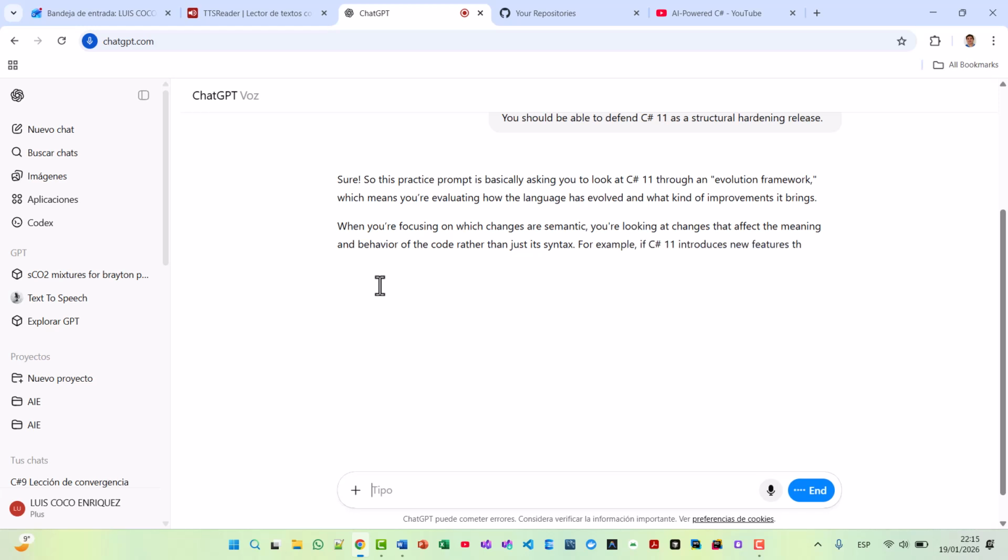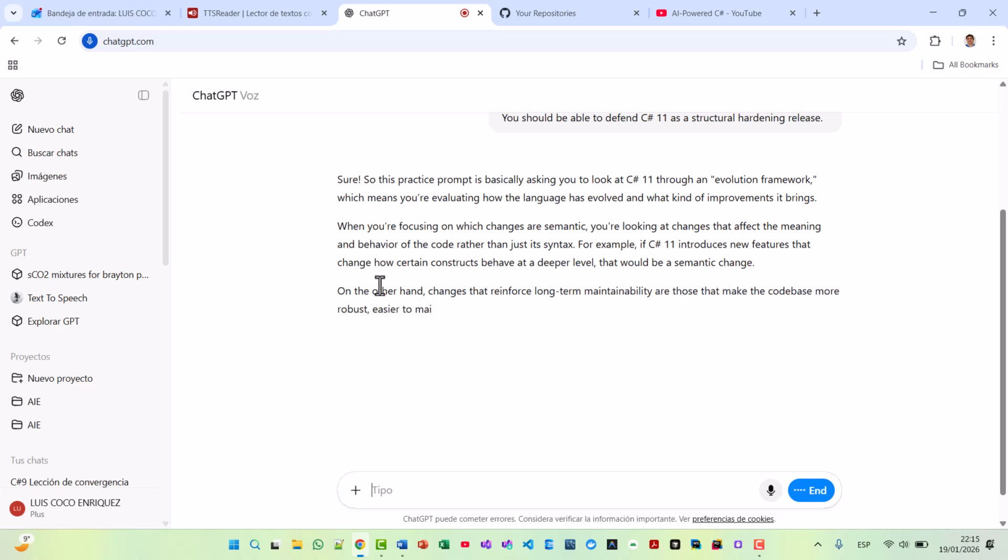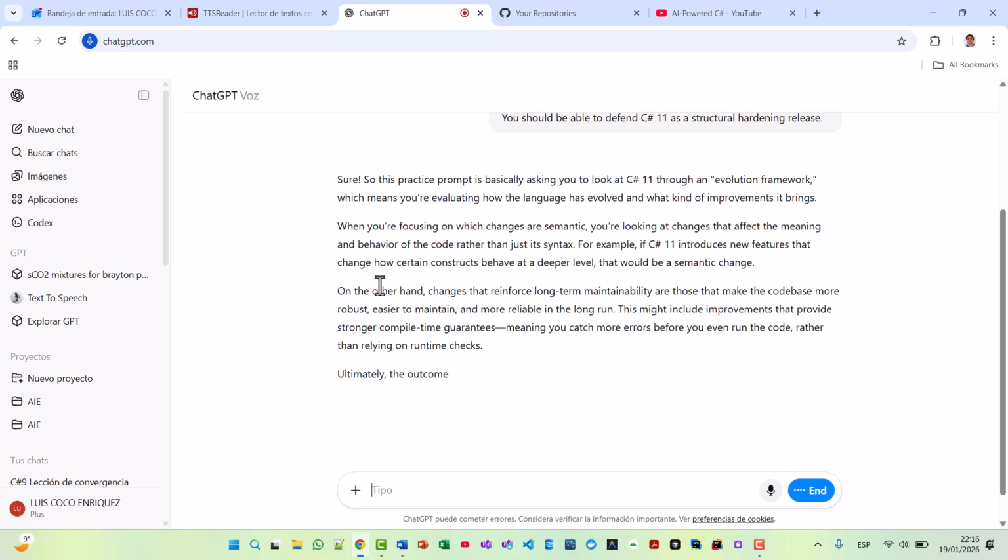For example, if C# 11 introduces new features that change how certain constructs behave at a deeper level, that would be a semantic change. On the other hand, changes that reinforce long-term maintainability are those that make the codebase more robust, easier to maintain, and more reliable in the long run. This might include improvements that provide stronger compile time guarantees, meaning you catch more errors before you even run the code, rather than relying on runtime checks.